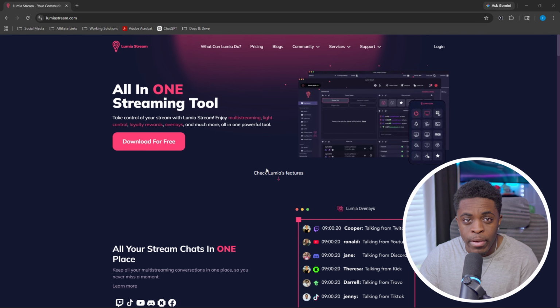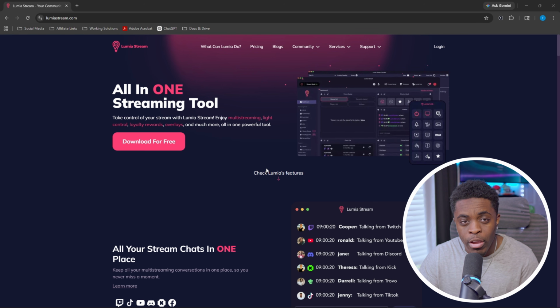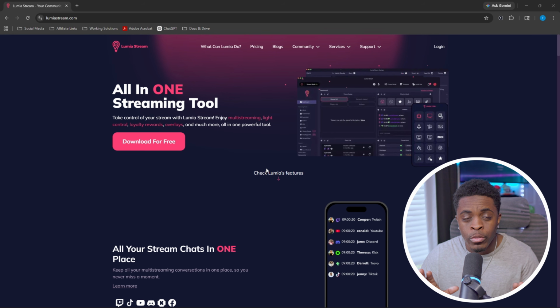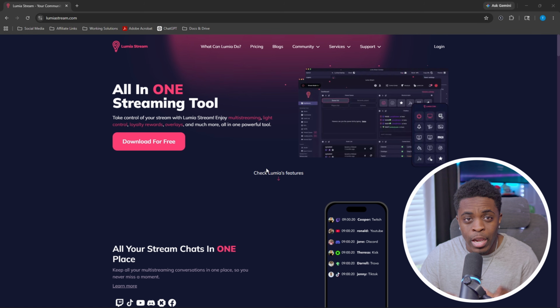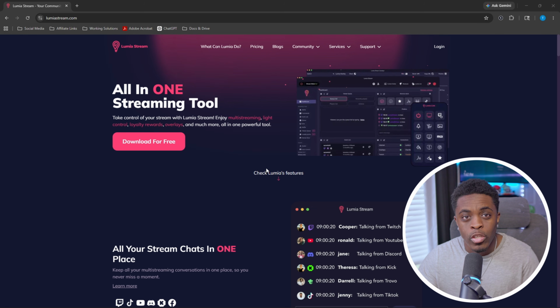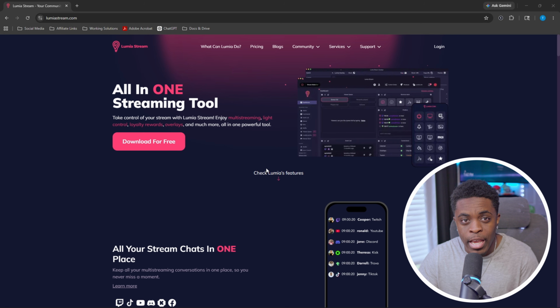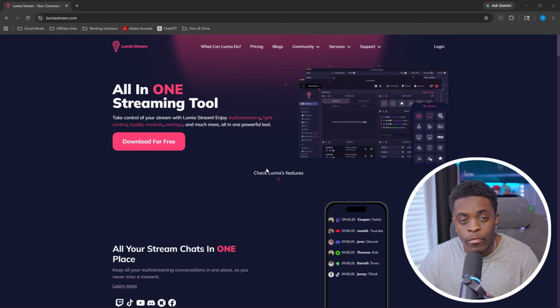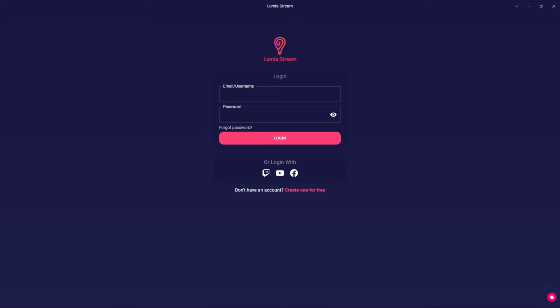The only thing about LumiaStream is that you are going to have to download this onto your computer. But I promise you, this is safe. I would not recommend anything that I would not put on my own computer. And so once you're on this website, go ahead and download the application, which is available for both Windows and Mac. Now, once you download the application, you'll be met with this particular screen right here.